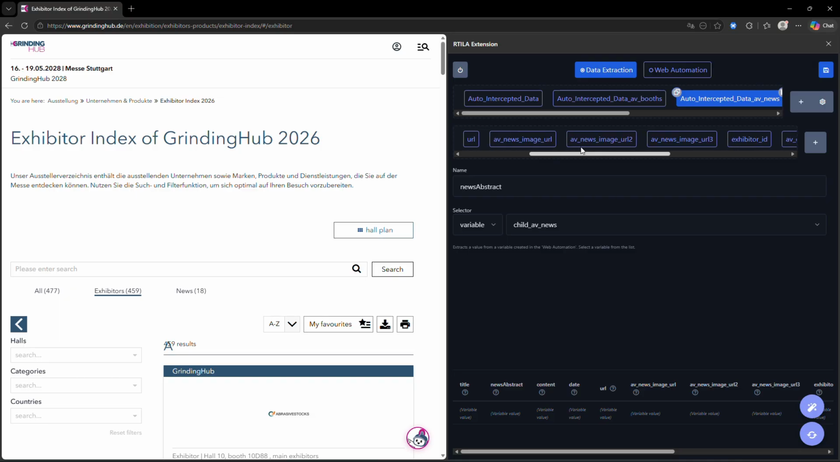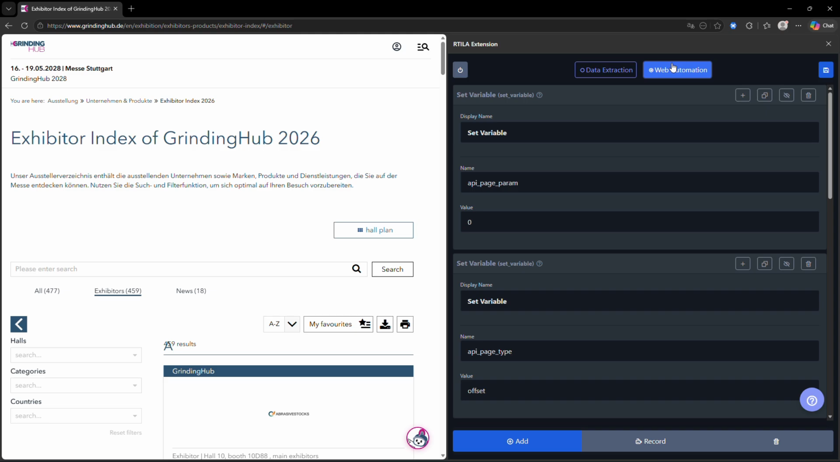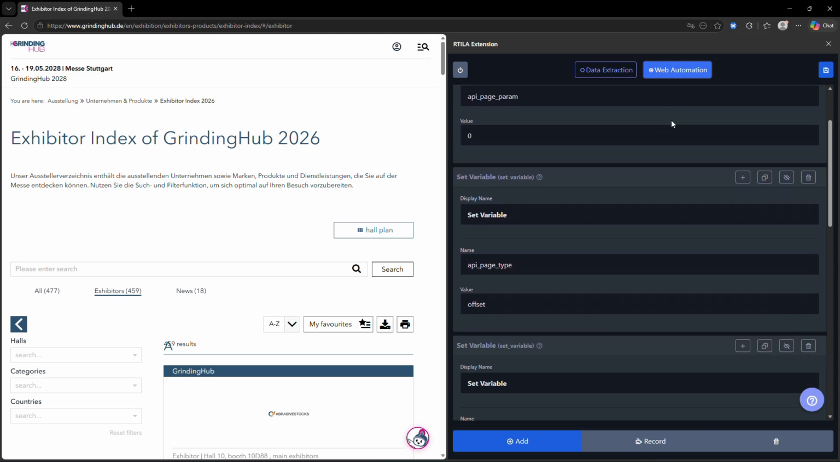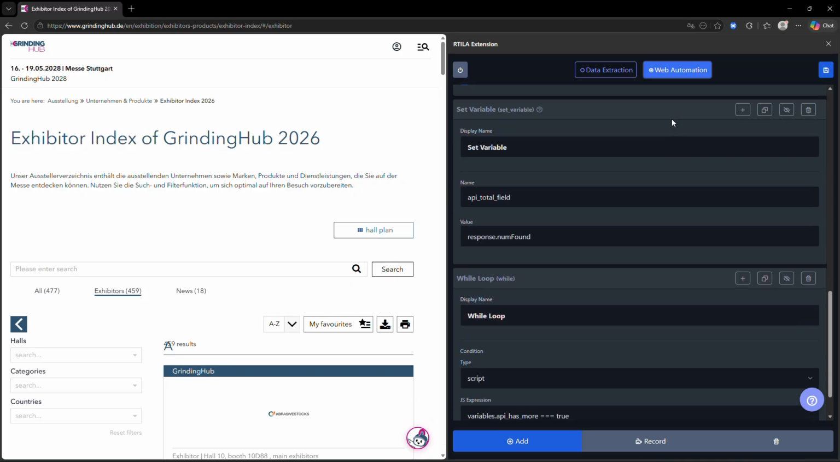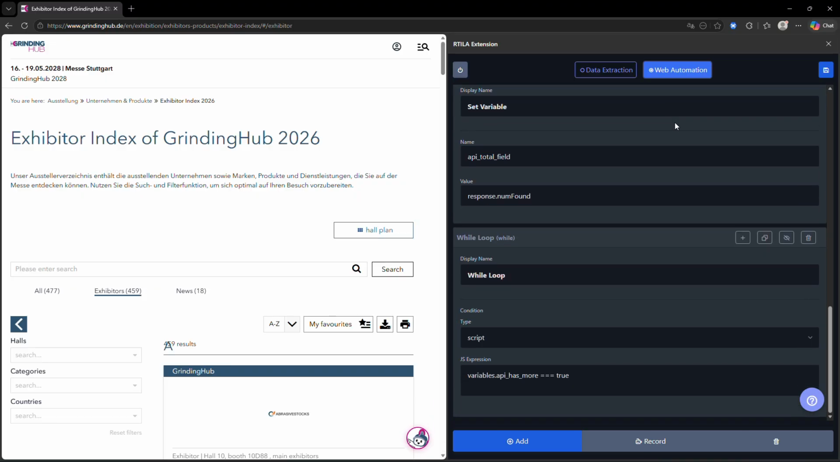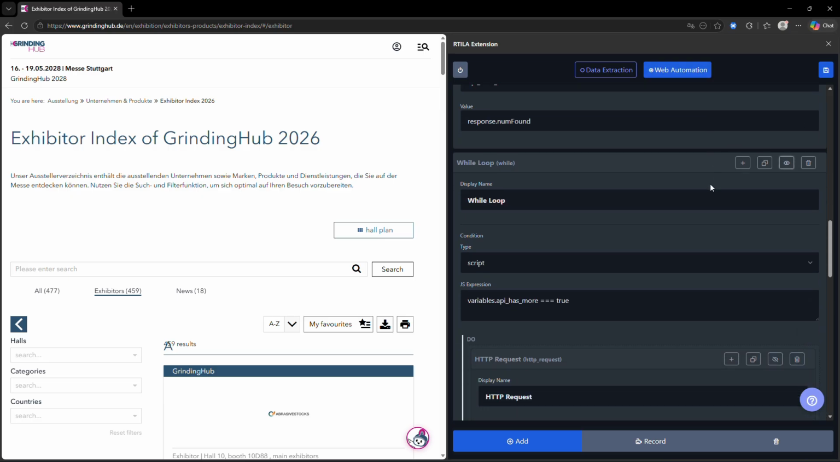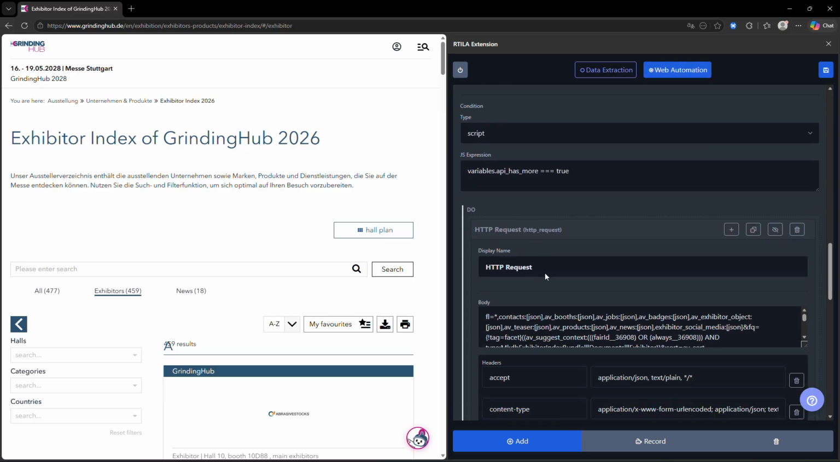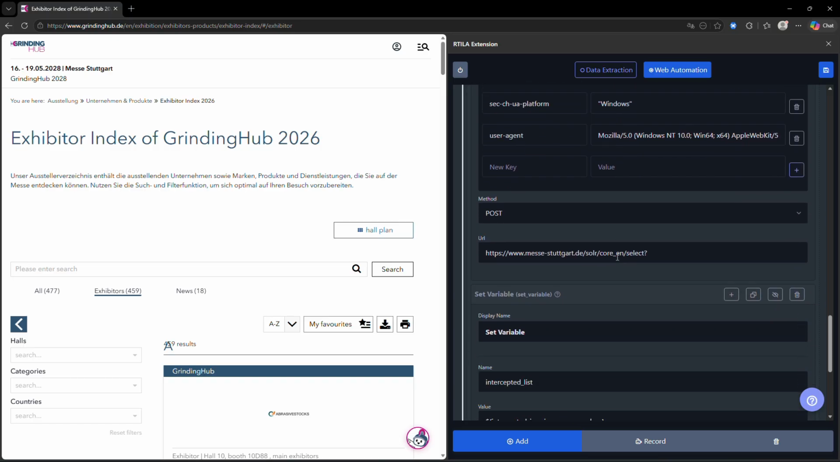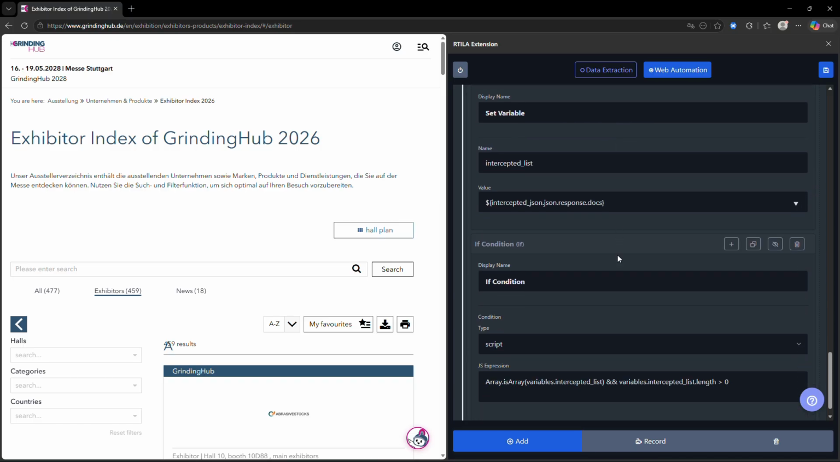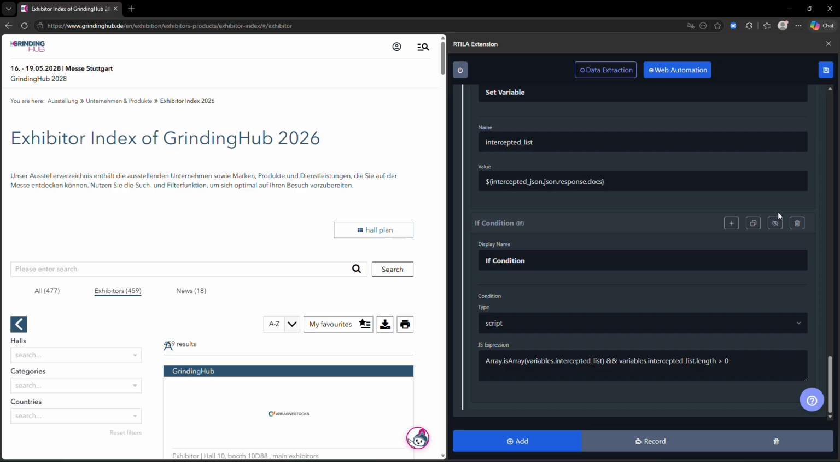Over on the Web Automation tab, you can see the complete command pipeline that RTLA generated. It starts with an HTTP request that calls the API, then a for each loop to process each item, nested for each loops for child arrays, and a while loop with a sophisticated run script block that handles all three pagination types. This is the very same engine you use for any automation, only now it was built automatically.